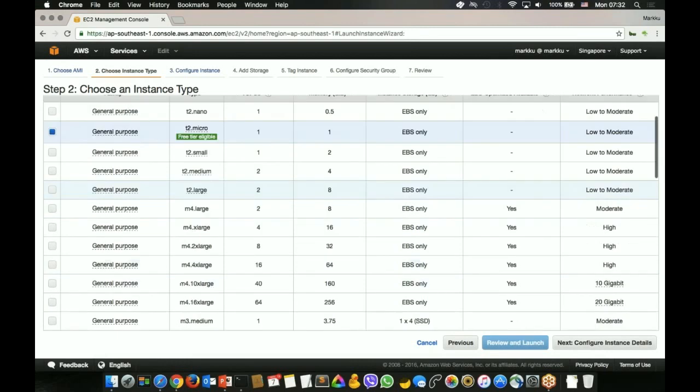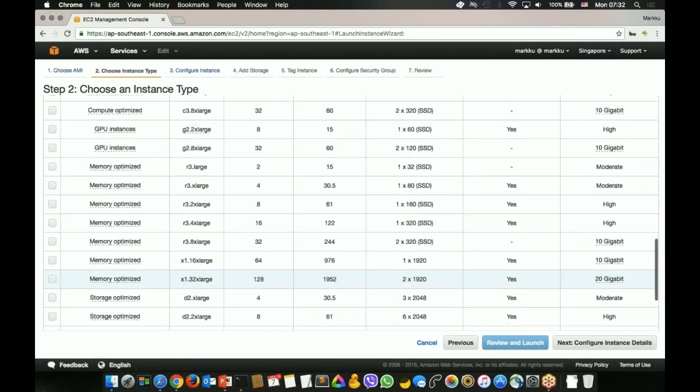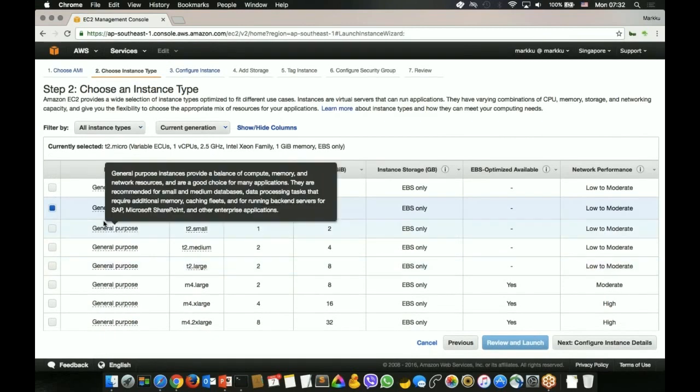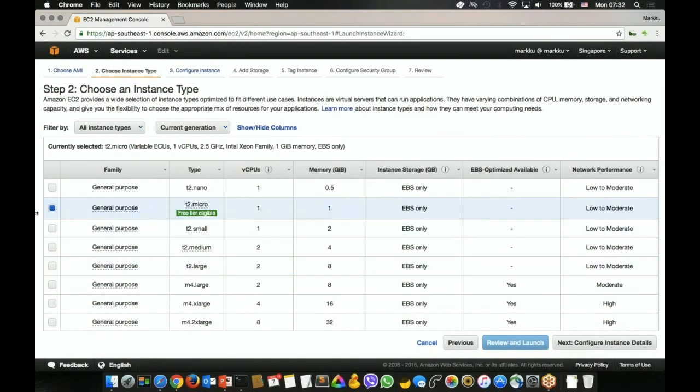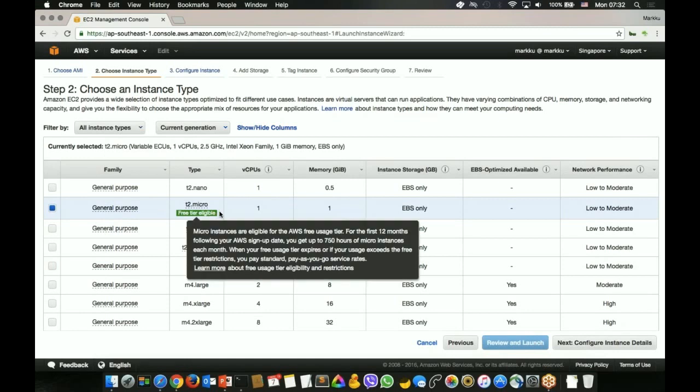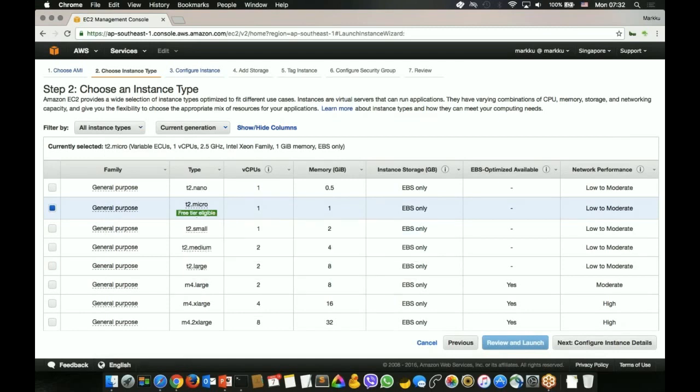Here in this next page, I can choose how large the virtual machine is that we want to be running. You can see that the default selection is a T2 micro, so a small server with one virtual CPU, and it's eligible for the free tier. So that's nice. Let's choose this T2 micro instance type.